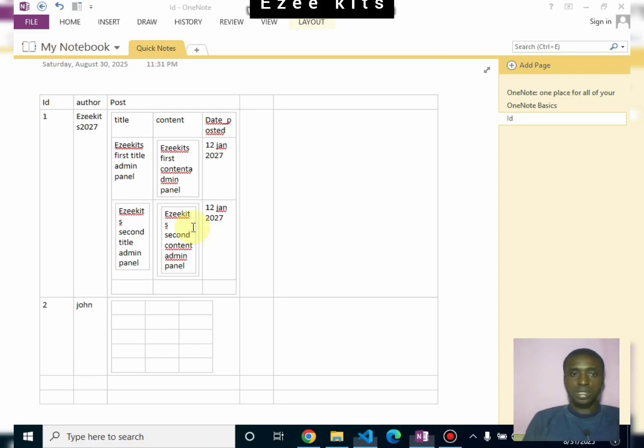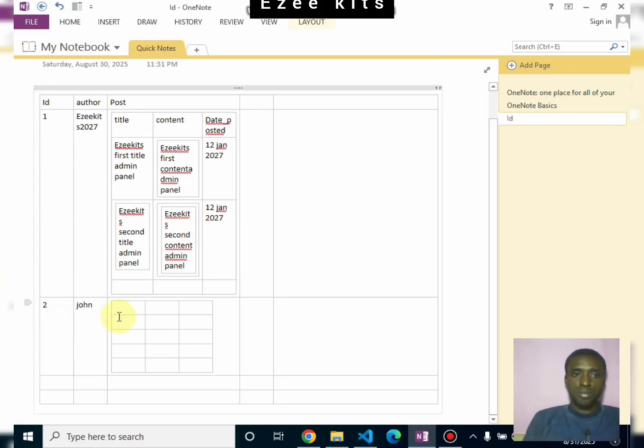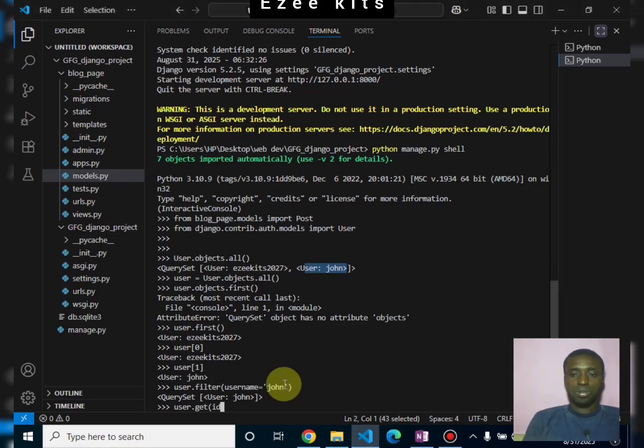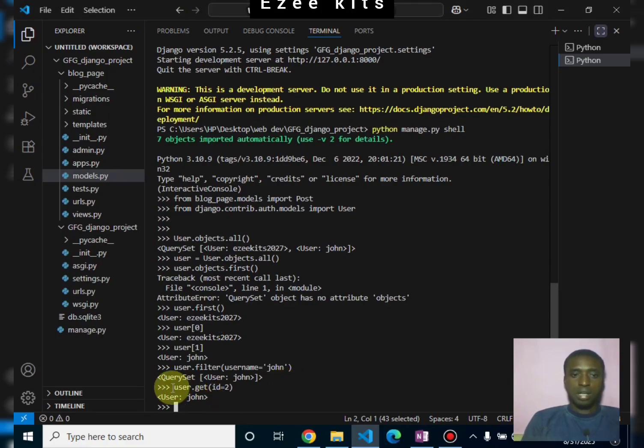Like for example, this is not how it's going to be presented. Maybe there's another user that I created before this, Ezee keys and John. But that's why this is basically a simple idea. You can see John or the ID 2. That's what we're getting, John. So let's close this. You can see user.get with id equals 2, and that also displays John.